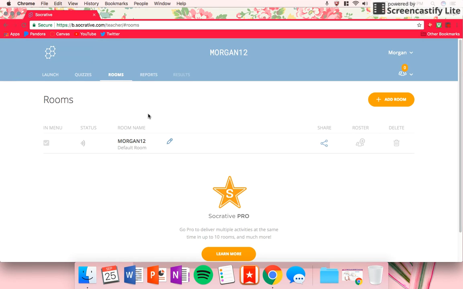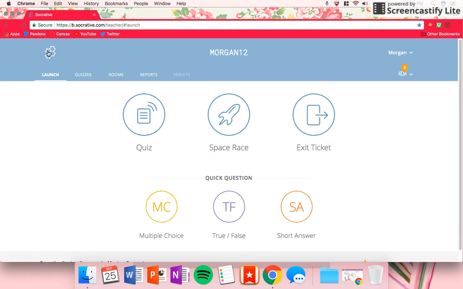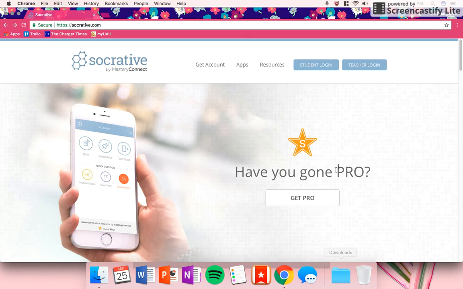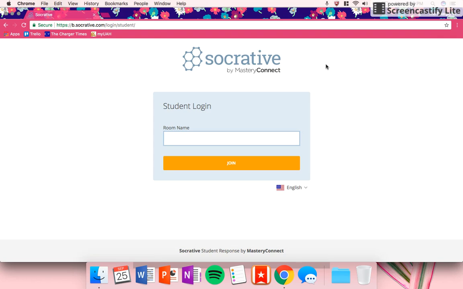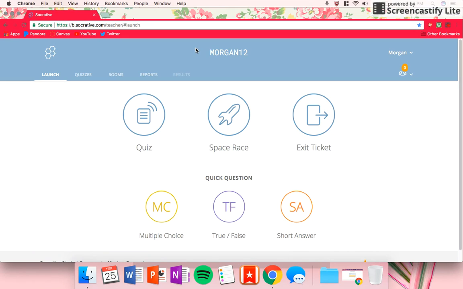Now, click the gears at the top left of the page to return to the dashboard. To join your classroom, students will each need to go to Socrative.com and click Student Login at the top right of the page. That will bring them to a page with a blue box in the center that reads Student Login. It has a text entry box below the words Room Name. Your room name can be seen in the center of the blue header band on the teacher view. When they click Join, they will be sent to the assignment that you have chosen for them to complete.